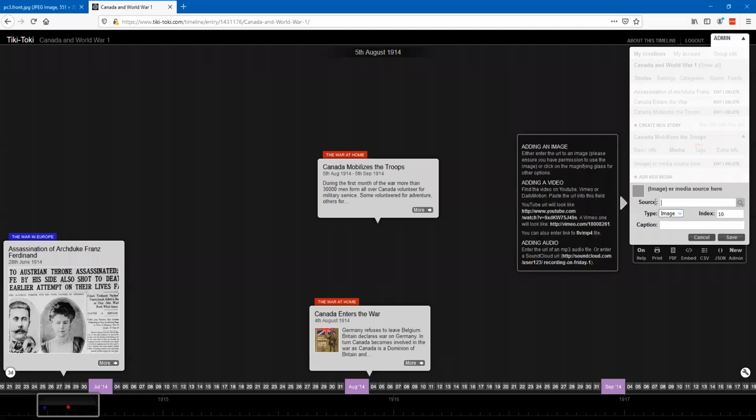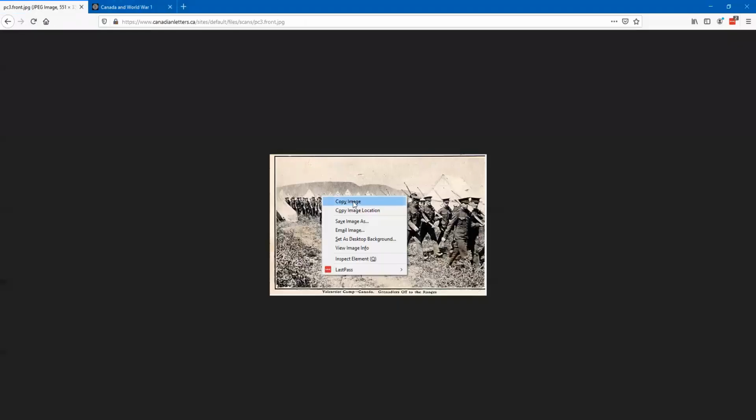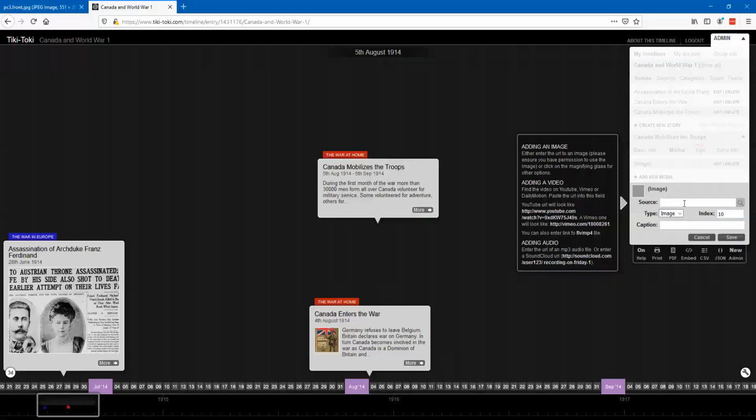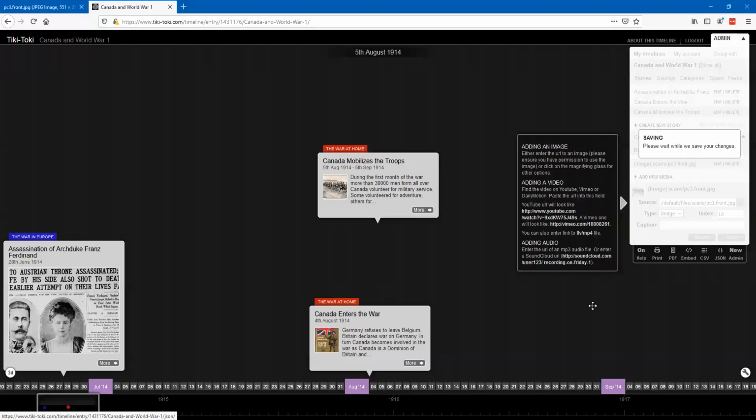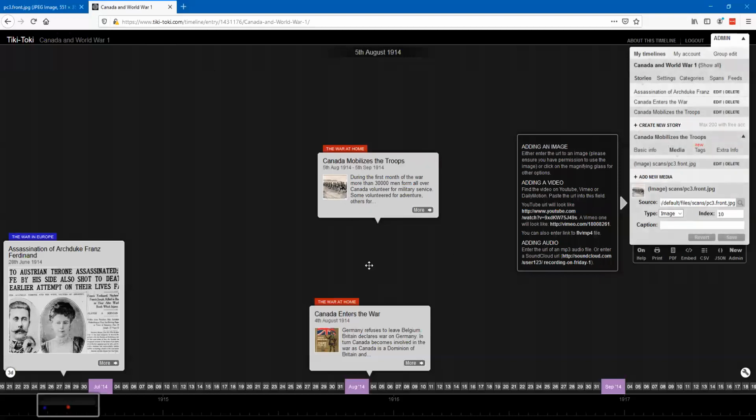And we'll paste that in here. Oops, did I not get it? Let's try that again. Copy the link location. Paste it in place. Save it. There we go. That nicely comes up.